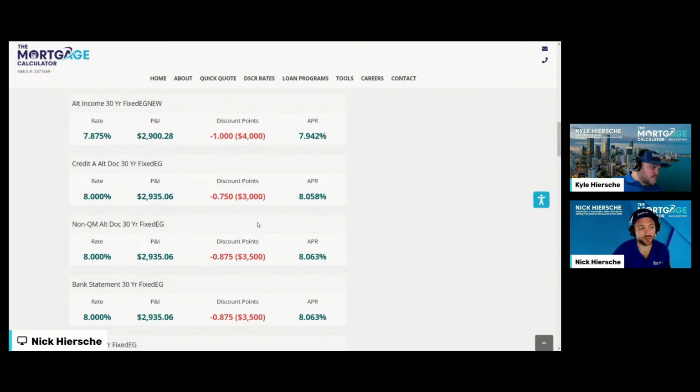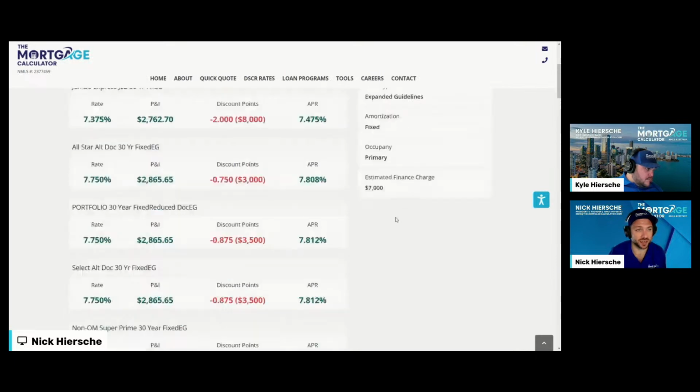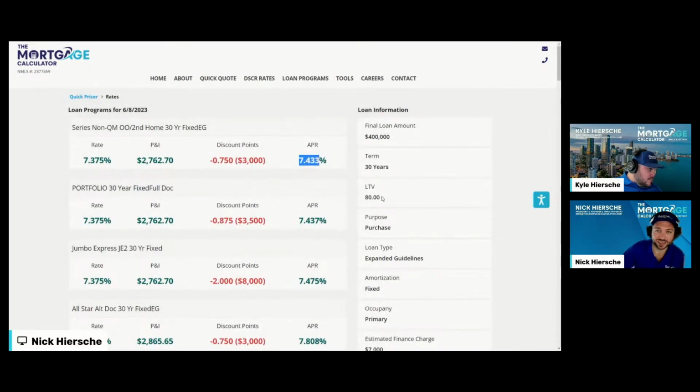So please get with our team. They can find some of these options that will fit for you. There are a ton of options and a lot of flexibility once we get into the non-QM. So this is what we love to do.